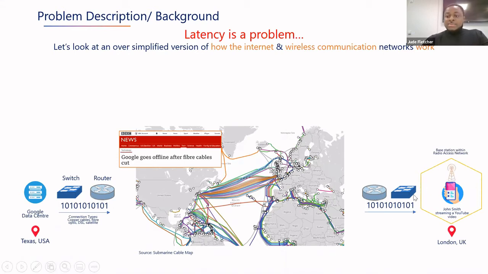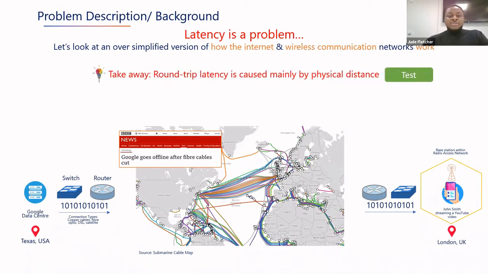I've also shown on the right hand side that eventually the router would need to communicate within a radio access network with a base station, and then that base station connects to John's phone. So it takes a long time for all of this to happen. Round trip latency is a big issue, though for most applications it's actually fine. If a user is trying to watch a YouTube video like John Smith, and is getting about 100 or 150 milliseconds of latency, it's usually okay. Plus, if the YouTube video delays a little before playing, it doesn't cause too much of an issue to users as compared to some other use cases.